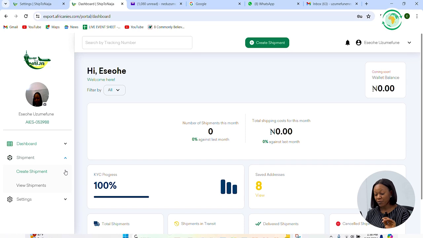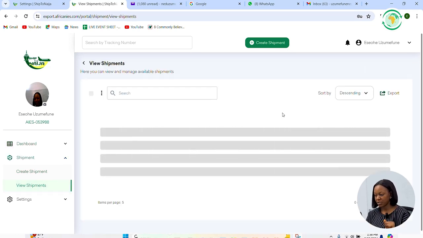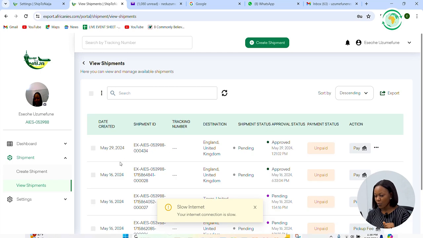I'm so excited. All right, so I'm going to be clicking on shipments from my dashboard, and I'll click on view shipments. I need to view the shipment. All right, so I have my shipment here. It's actually the first one I have on this dashboard, and it's showing approved. So it's been verified and it's been approved. All I need to do is just go ahead and make payment. I'm going to click on pay.